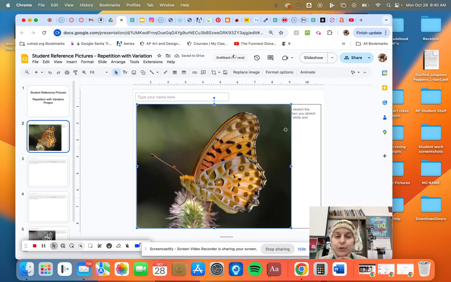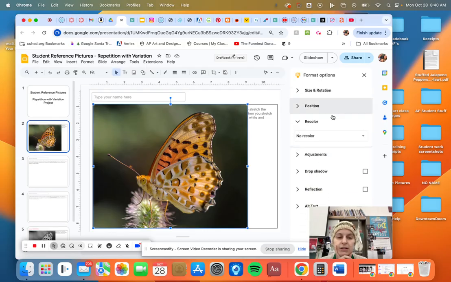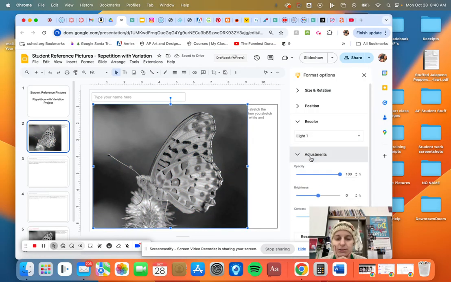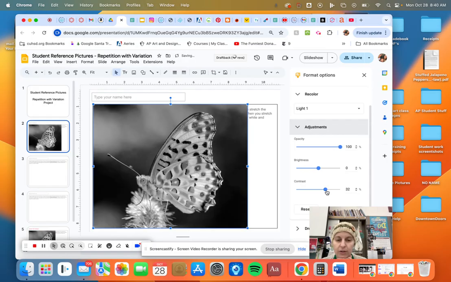Now we want to turn this to black and white and make sure we have nice full tonal range. We're going to go to format options over here, and go to recolor, and change this to black and white very easily. Then we're going to do some adjustments. We want full tonal range, which means we want a little bit of white, a little bit of black, and then lots of grays in between. Right now this is looking a little too gray for me, so I can play around with contrast. There we go.